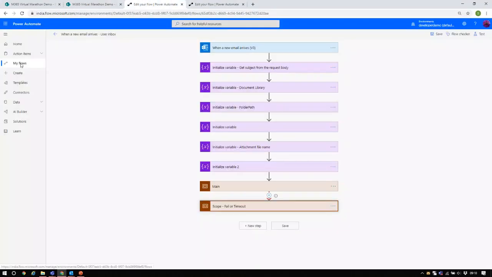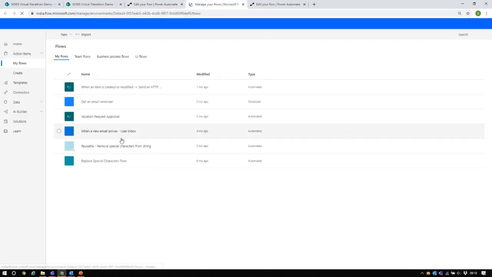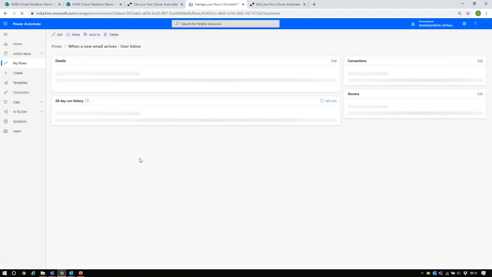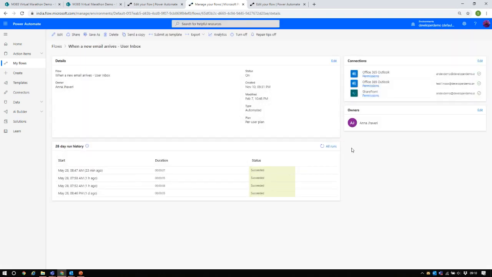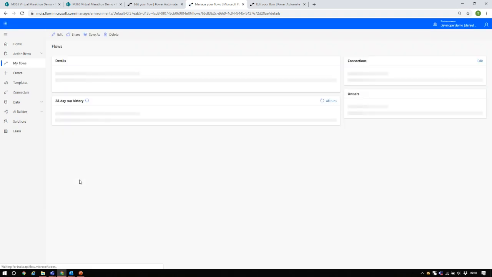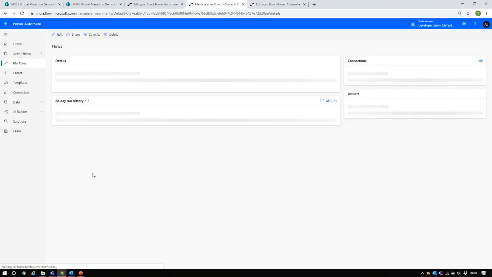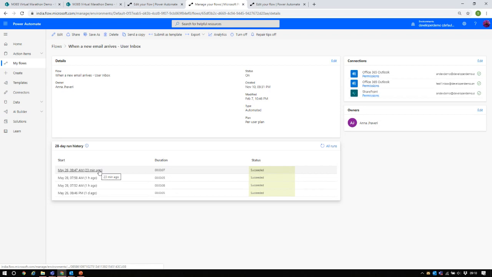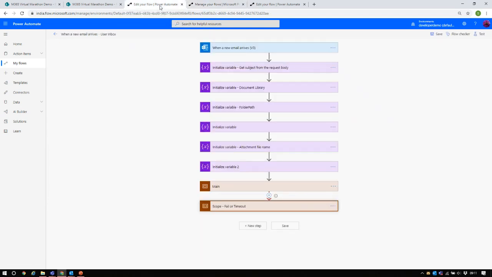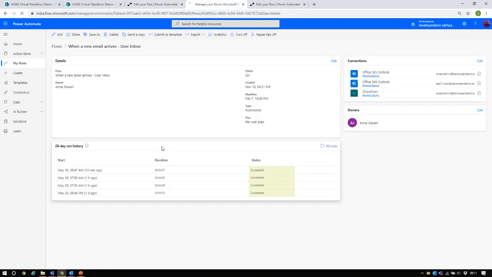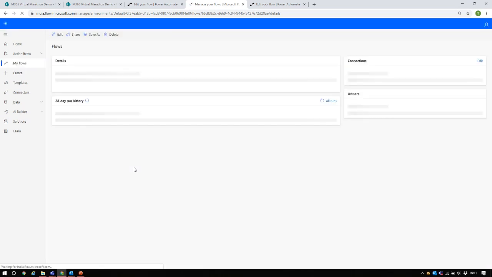Now let's go to the flow. Here is the flow, and here is the run history. It will take a while for the flow to trigger. All right, let's wait for the flow to trigger, and let me complete this. So when the flow triggers, I will come back in 5 minutes to see the failure of the flow.